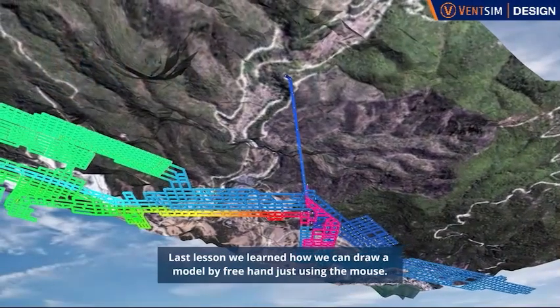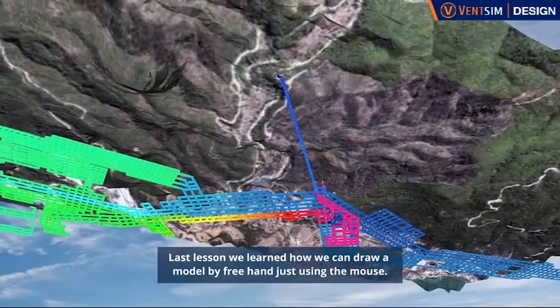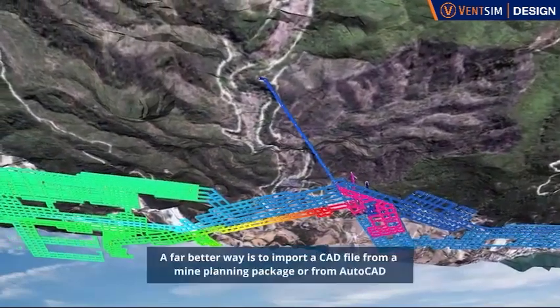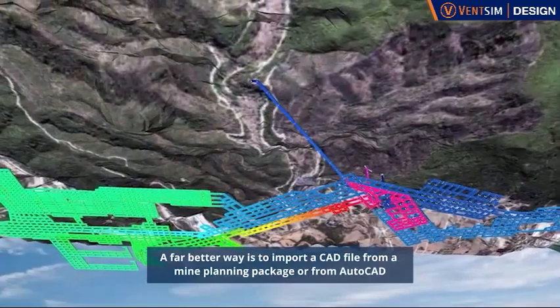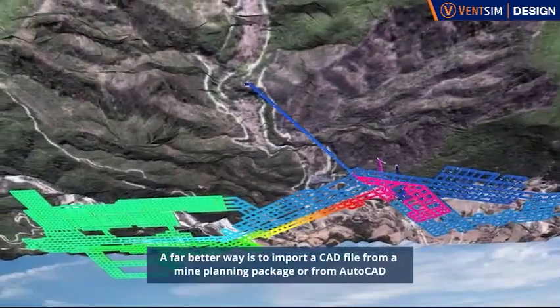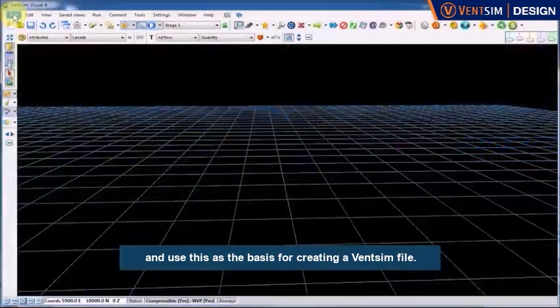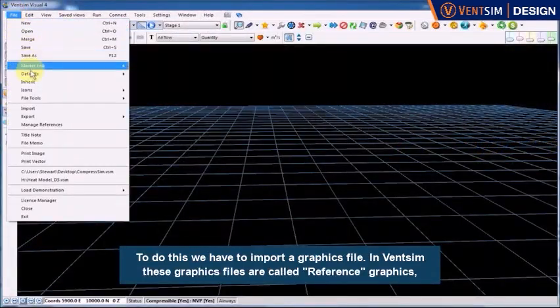Last lesson we learned how we can draw a model by freehand just using the mouse. However, this is the slow and cumbersome way to build a Ventsim model. A far better way is to actually import a CAD file from a mine planning package or from AutoCAD and use this as the basis for creating a Ventsim file.